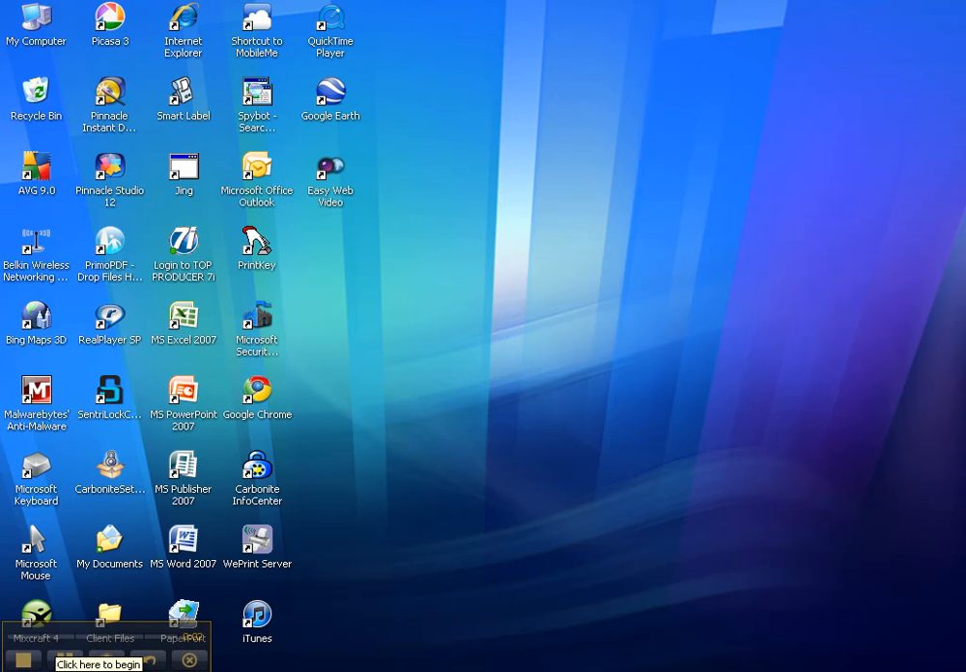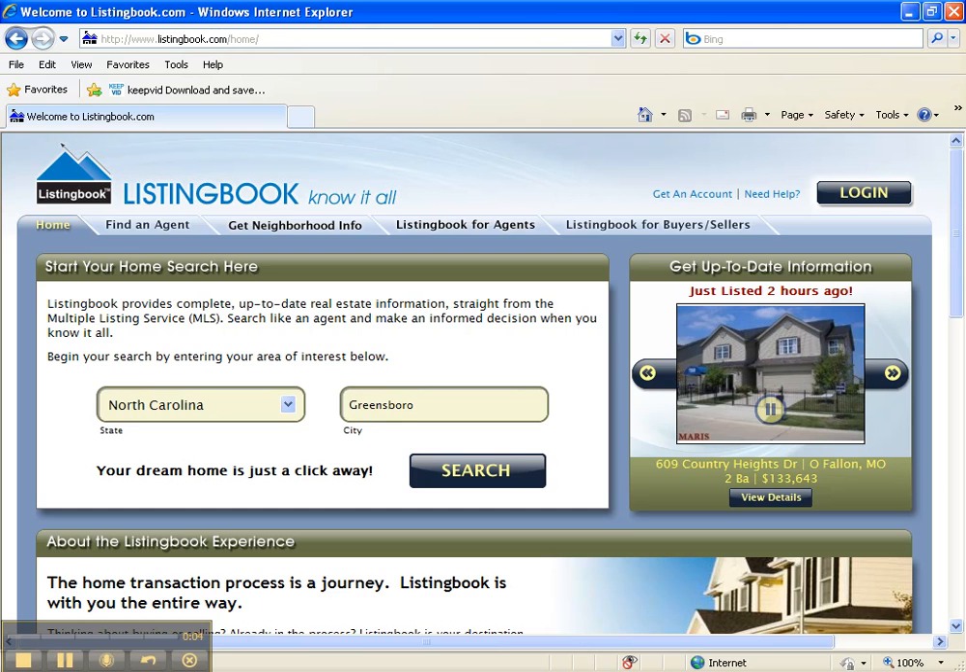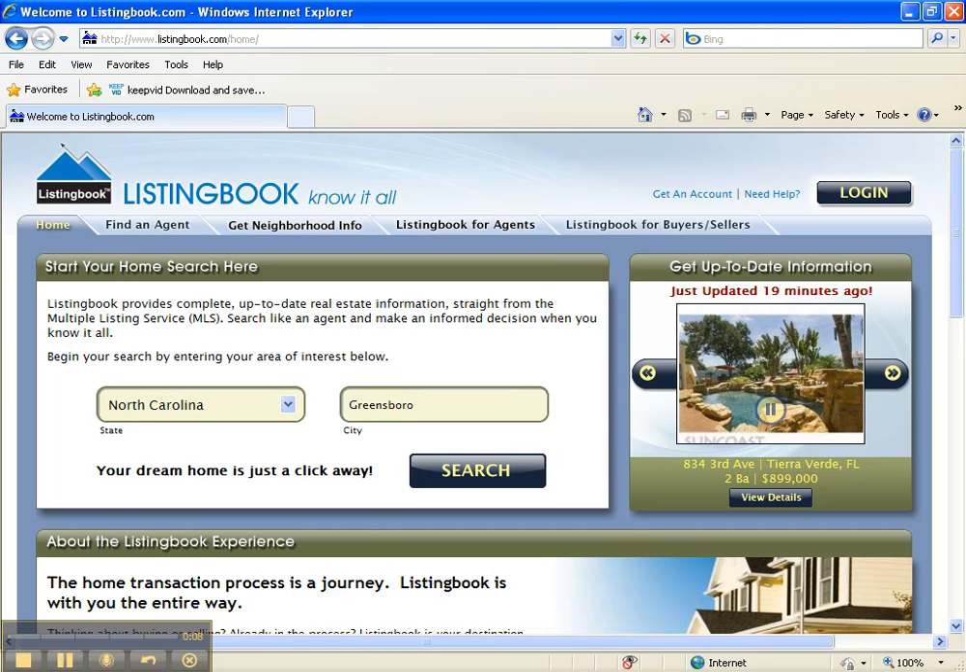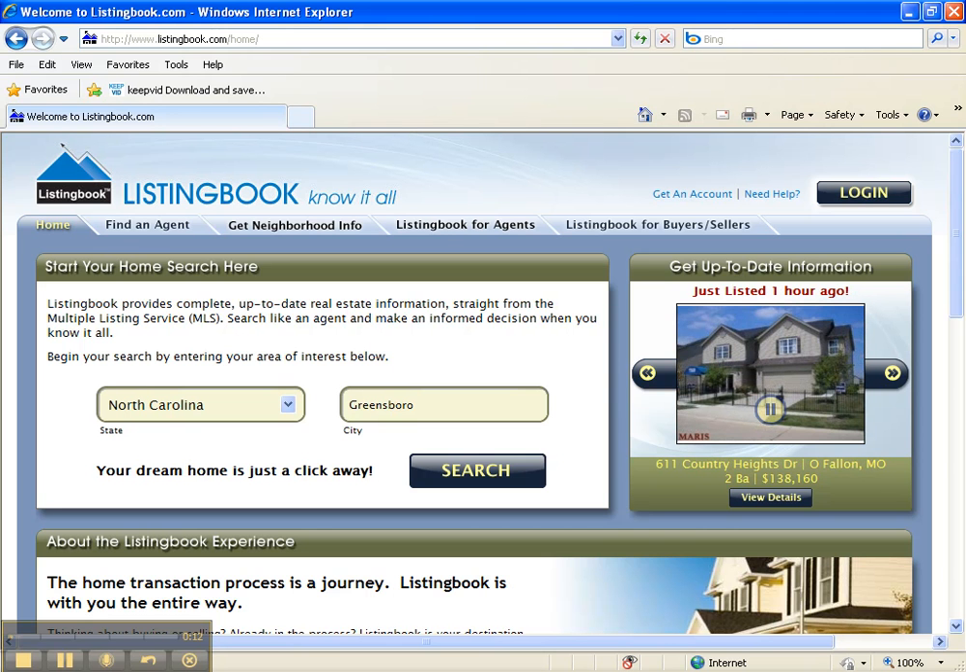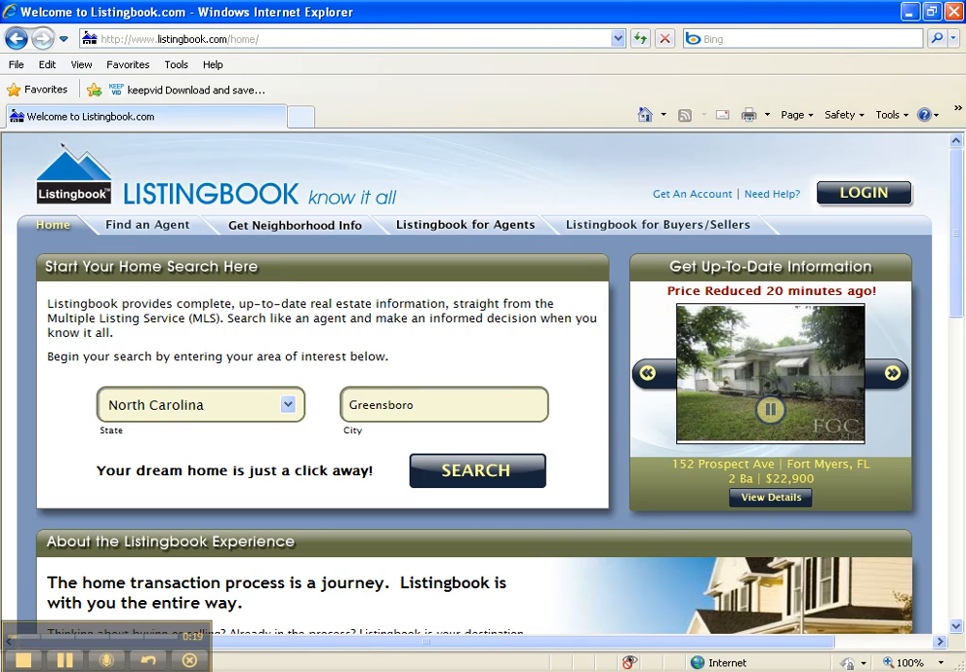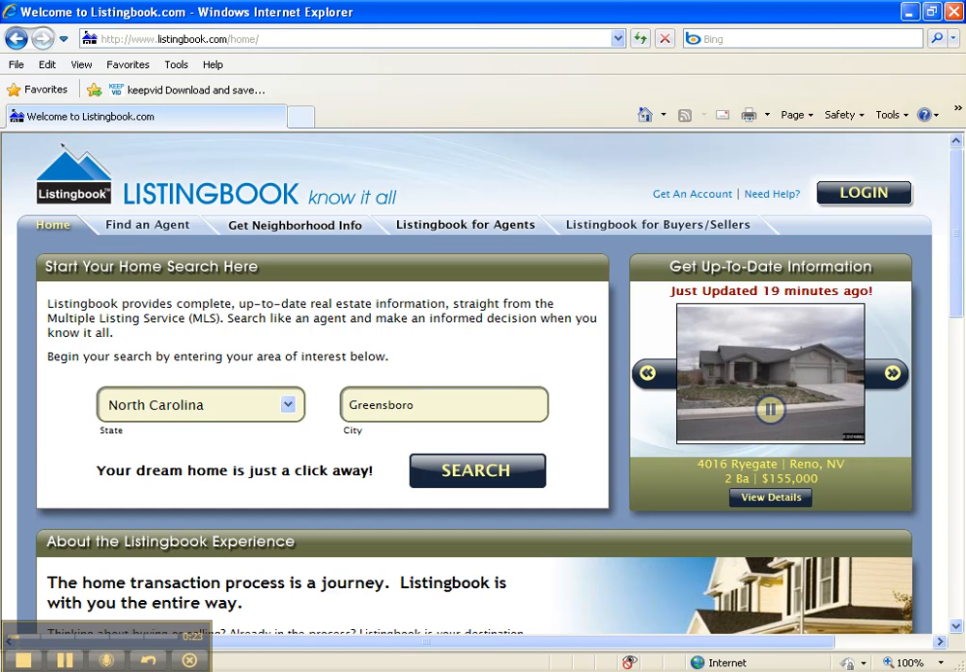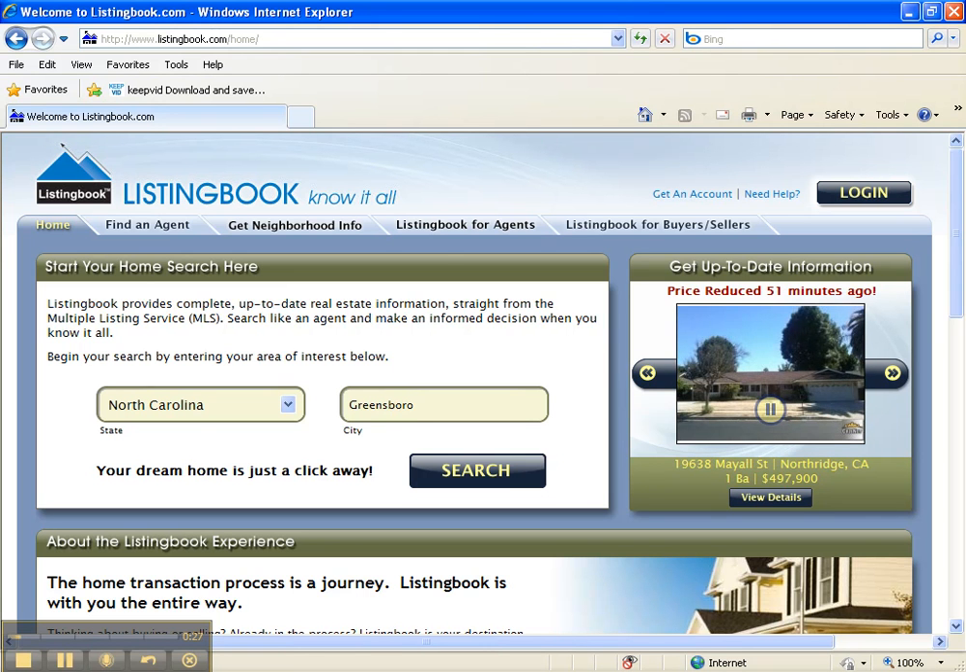One of the ways that we market our listings is to use a website called ListingBook. So what I want you to do is sign into ListingBook. The first thing to do is go to Internet Explorer or Safari or Firefox, whatever it is you're using, and type in www.listingbook.com. That's ListingBook.com, listingbook.com. And you're going to come to a page that looks a lot like this.